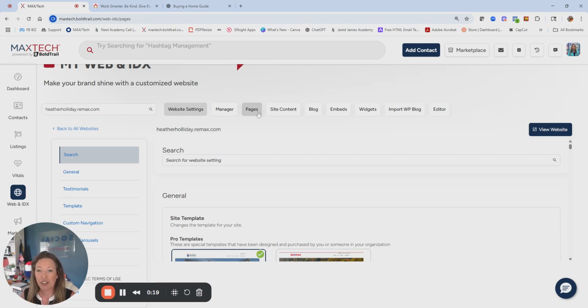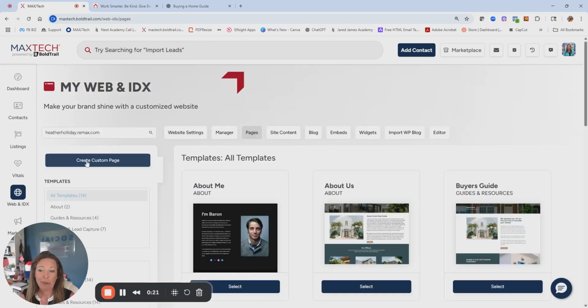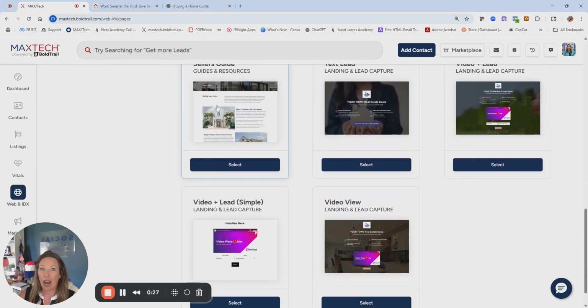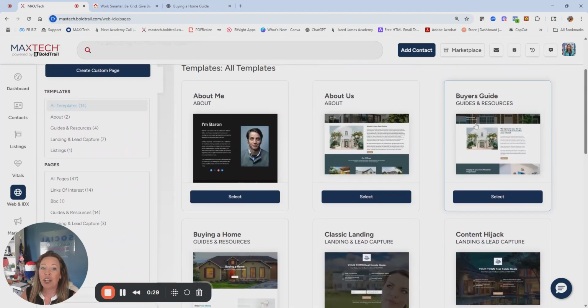I'm going to come over here to pages, and I like to start from scratch. There are a lot of different ones that you can choose from. I'm going to do a buyer's page. You could just click here and edit that. It already has graphics, and then you can copy and paste different information there. I do love those. I think they're beautiful. I'm just going to start from scratch, and let's go ahead and do this.